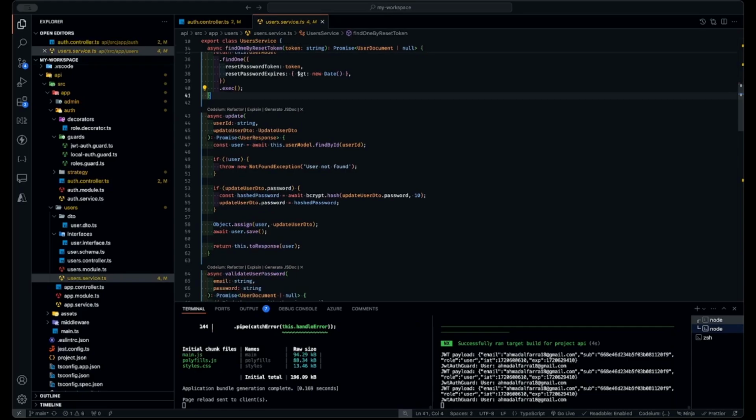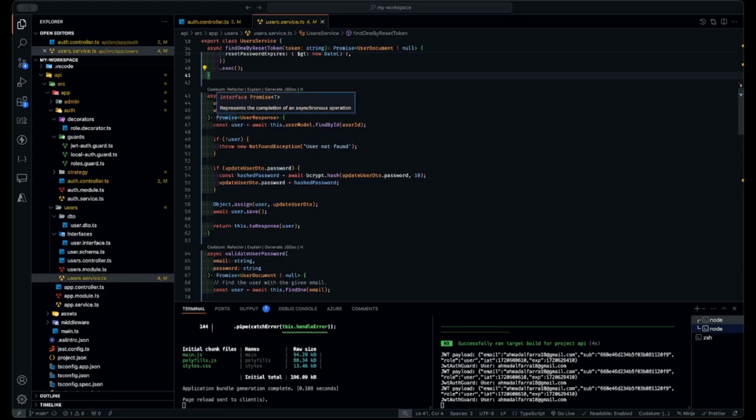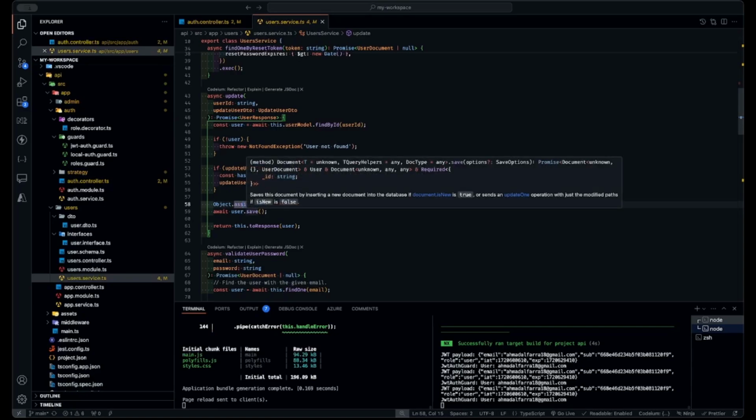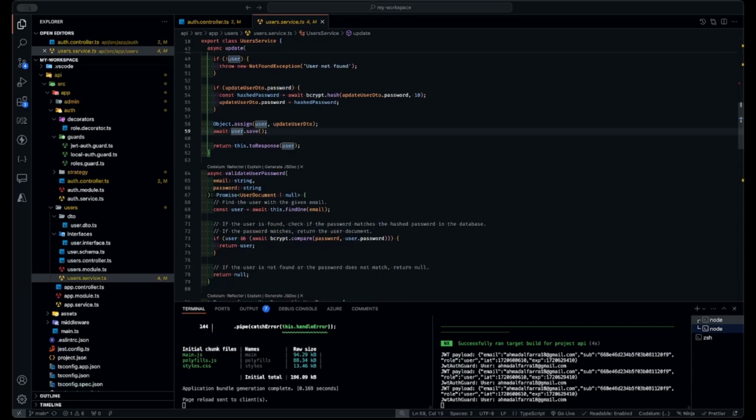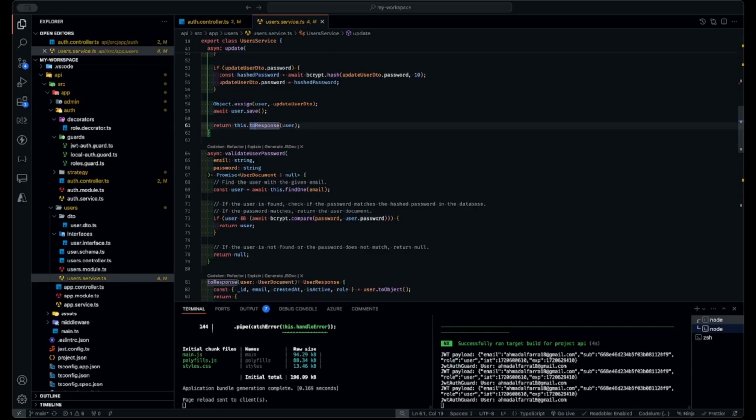Update. This is for updating the user profile. We are getting the user ID and the update user object in the body. And then we are doing a check if the user is available. If not, we'll throw a not found exception. If the password was updated, it will hash it and update the current password, and then we will assign the user as an object, and we will save it and return it in this format. I will show the format now, the to response.